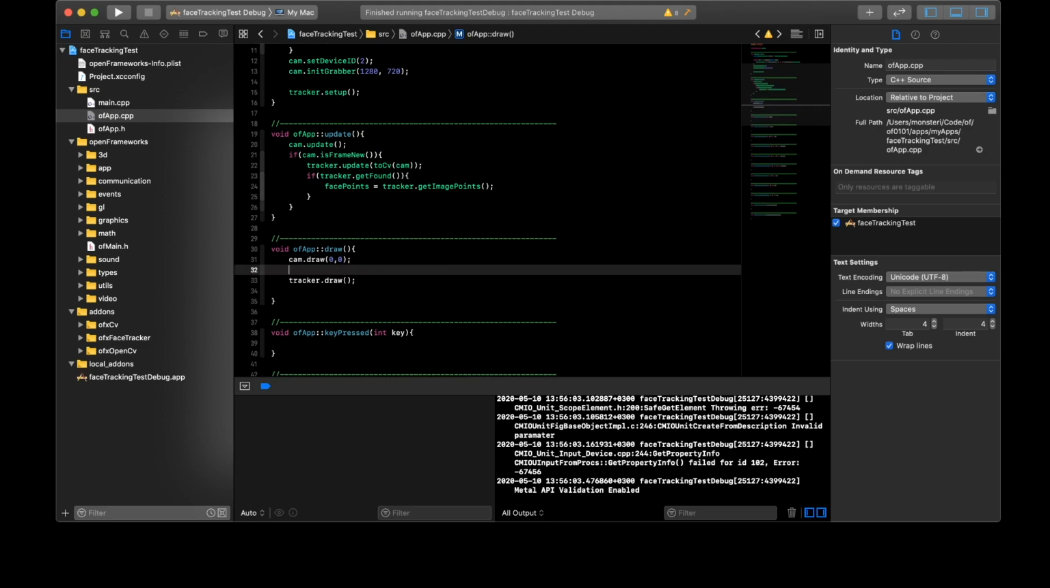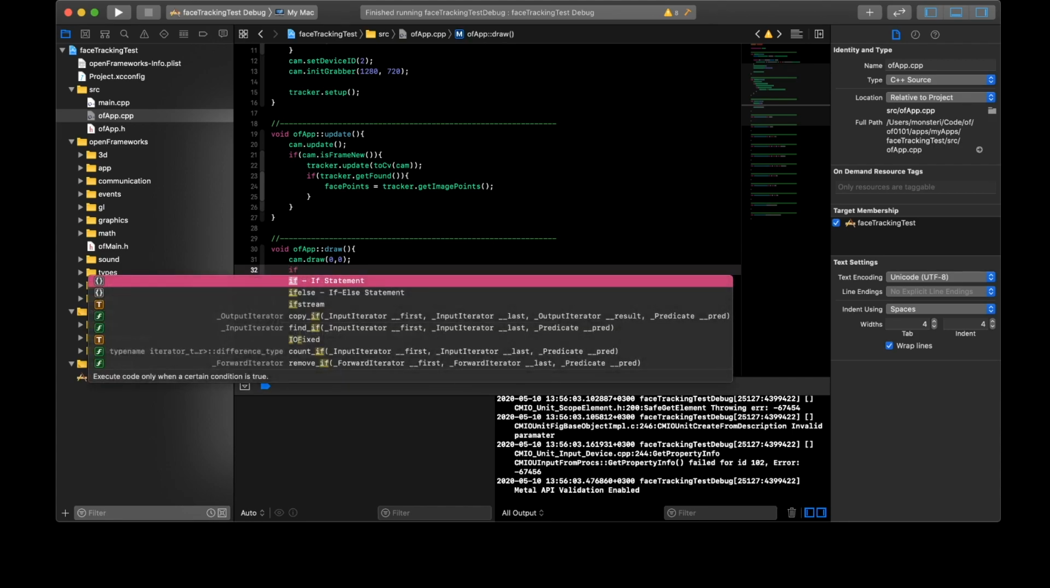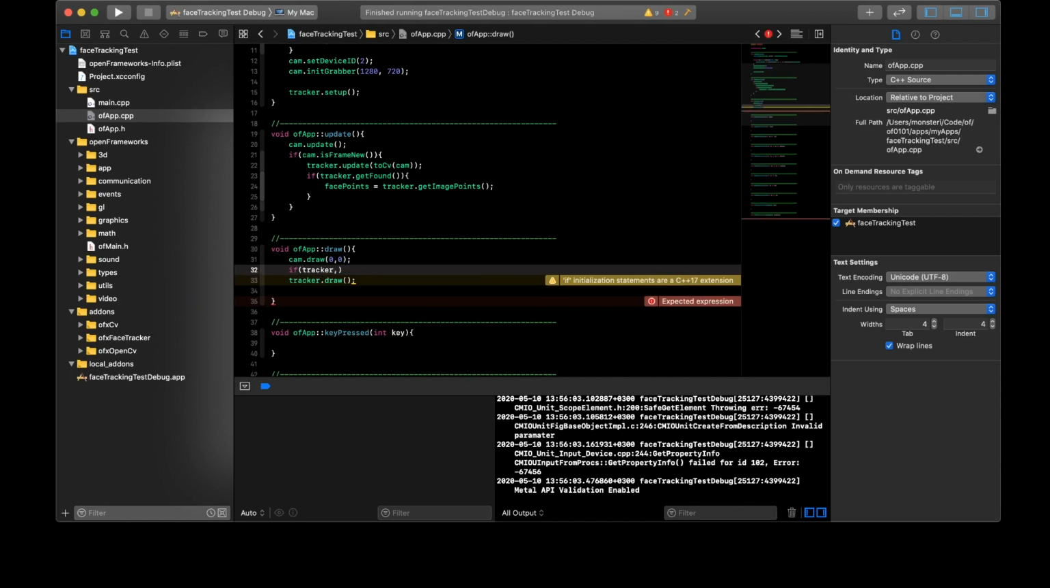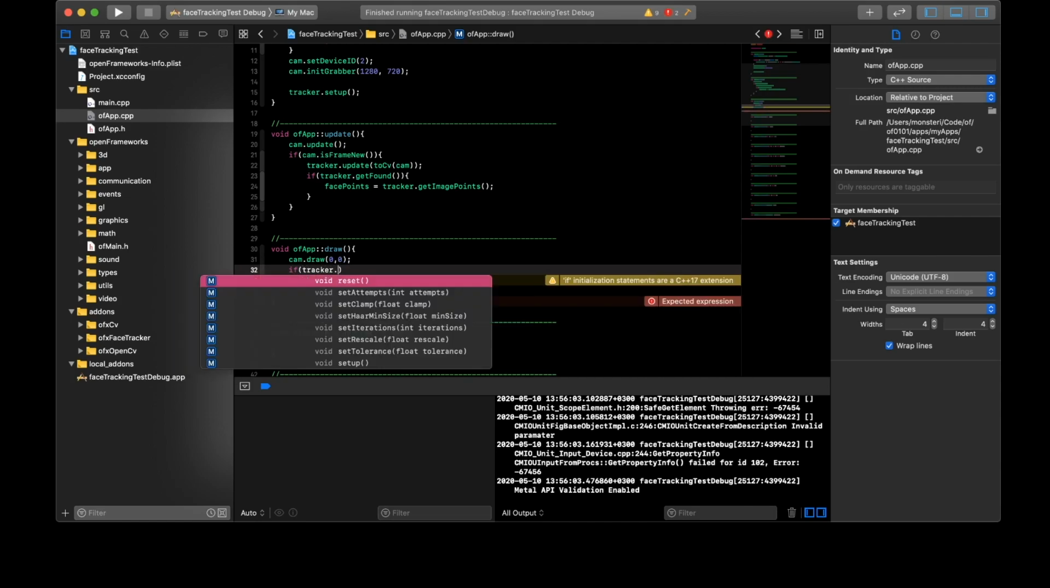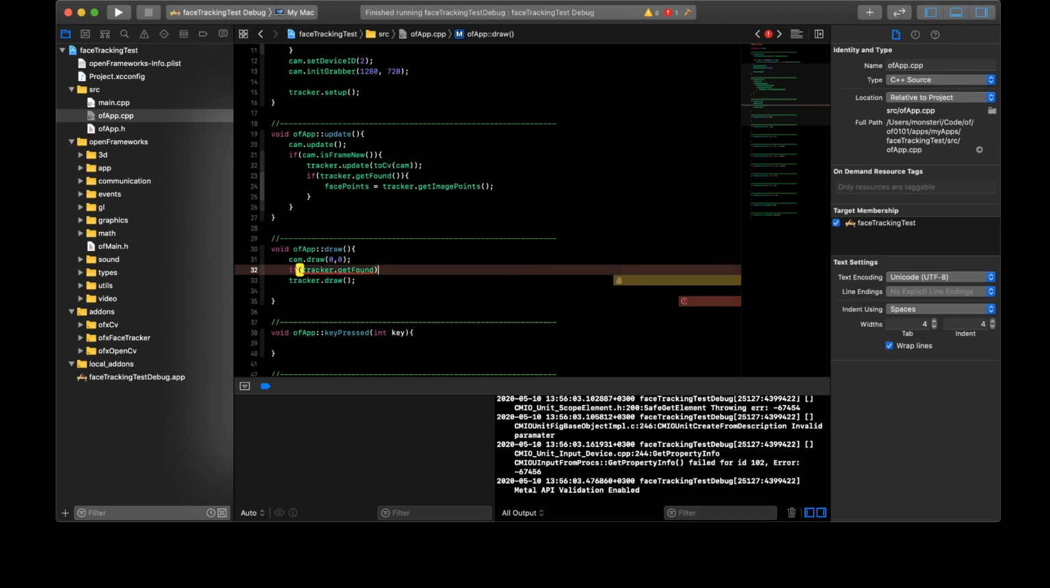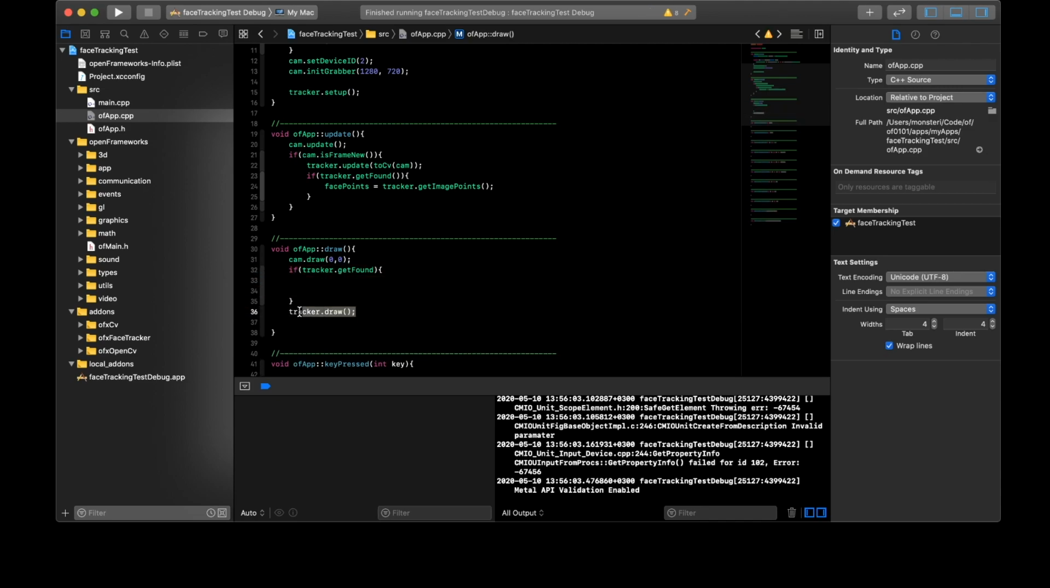And in the draw, I would like to only draw the tracker if the face actually has been found. So I'm going to do the same thing I did in the update. I'll say if tracker.getFound is true, then and only then I want to draw the tracker. I don't need to draw it if it's not there.